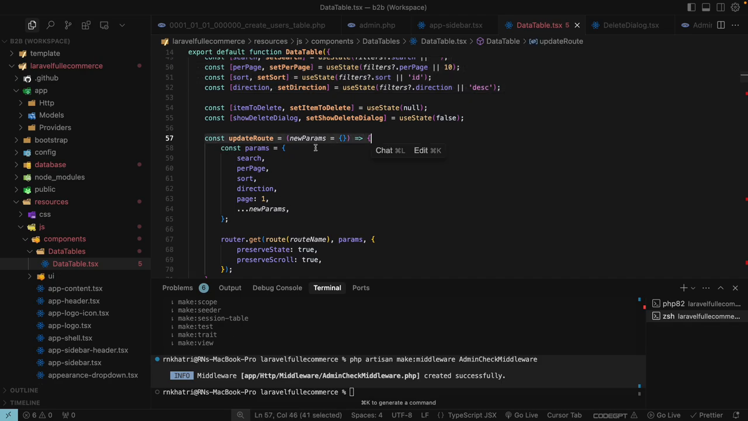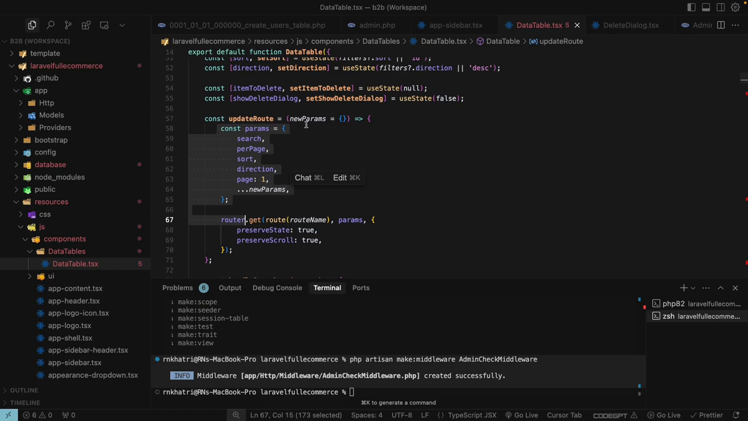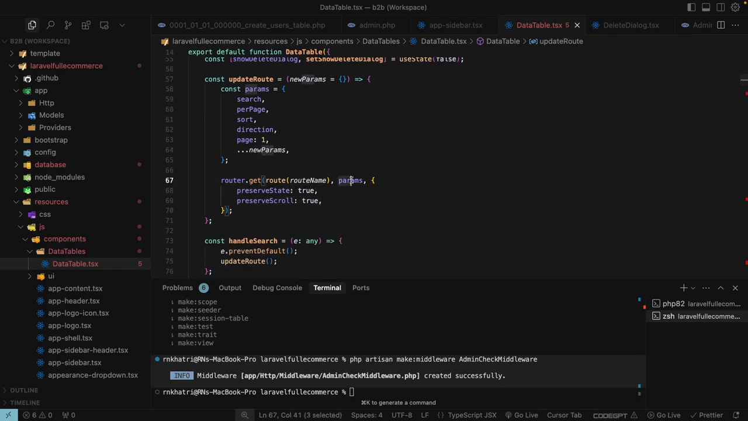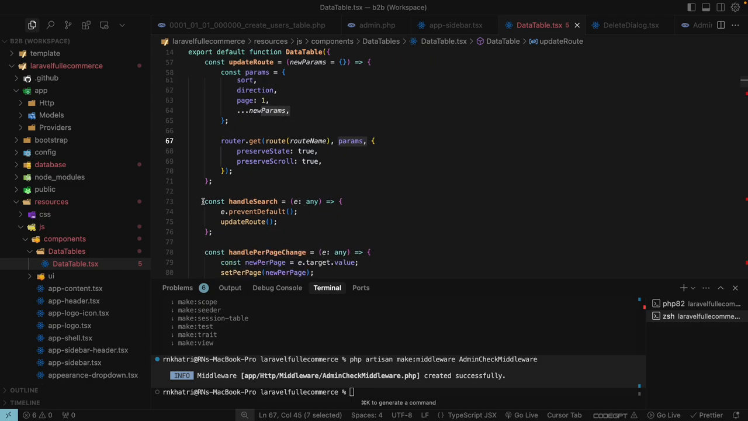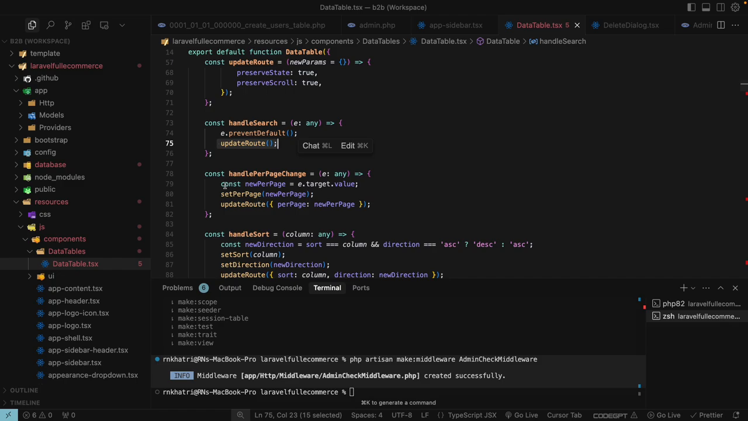And then update route: we will get the filter parameters and new parameters, then send get, our route is what is the route here, and then preserveState is true and preserveScroll is false, then send the parameters. Okay, and then handle search, then update route, handle per page change, then update routes on per page change.